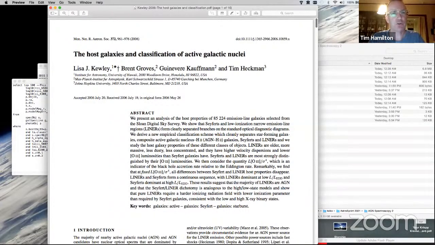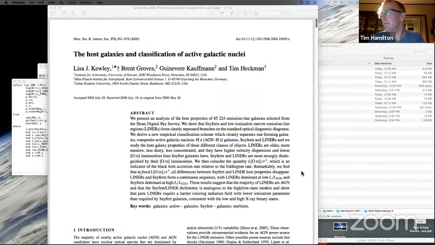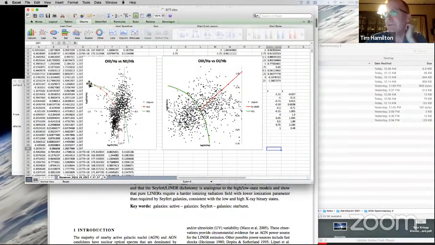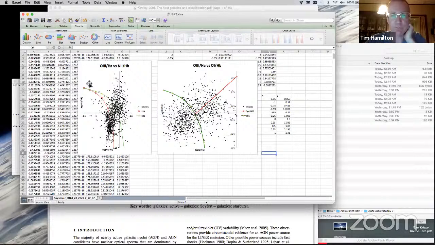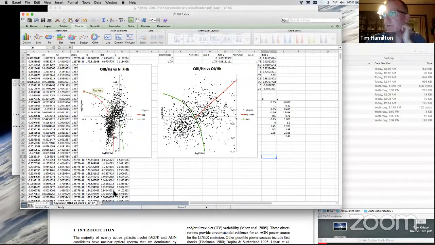So I'll show you what I have done. I've already finished first. I have downloaded, I guess I put 1,000 galaxies from the Sloan Digital Sky Survey on here. And I have taken their line ratios and I've made both of these plots. That is Culley's first and third plots here, so A and C.